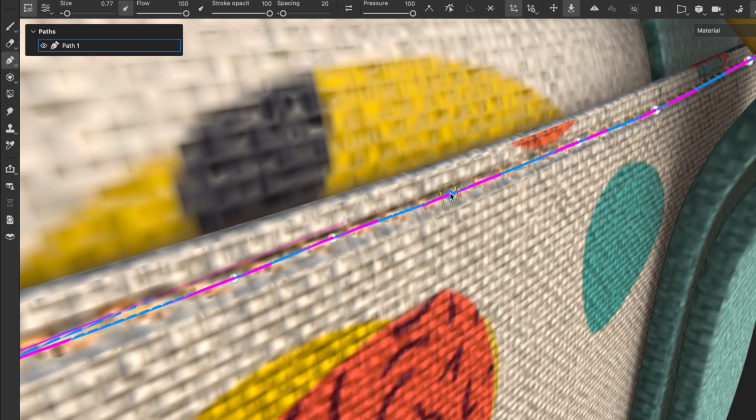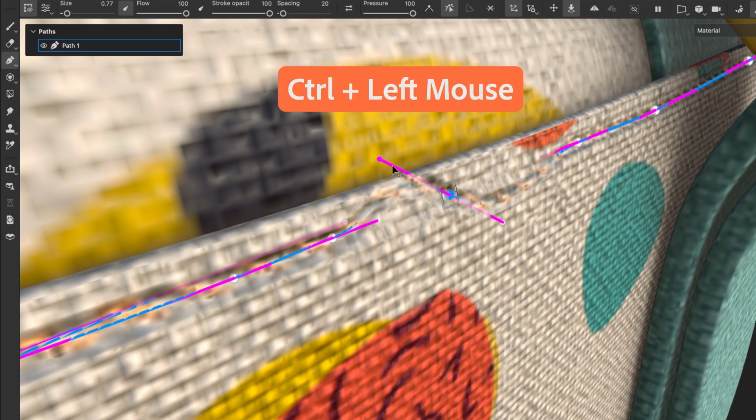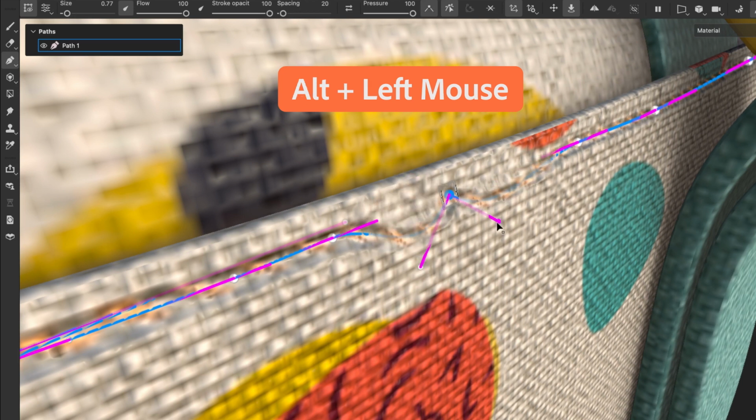Now it's possible to manually set the tangents of a specific point on a path. This allows you to override the automatic behavior to create new shapes. If you would like the tangents to have equal distance, hold down the Control button, and in case you would like to control the tangents separately, hold down the Alt button.